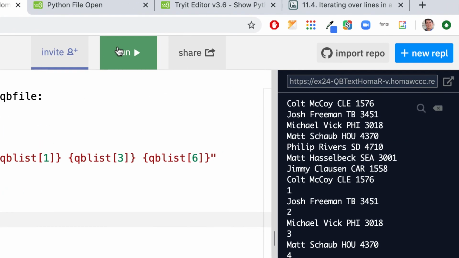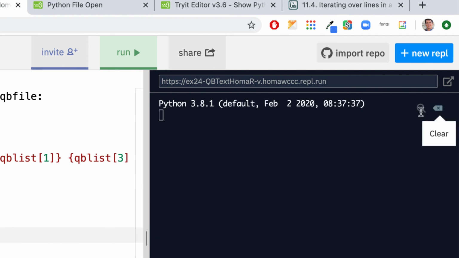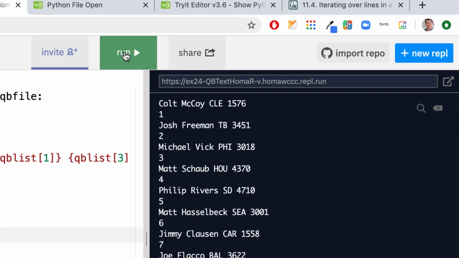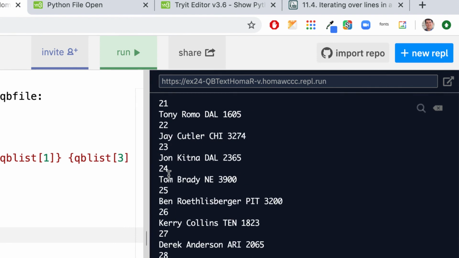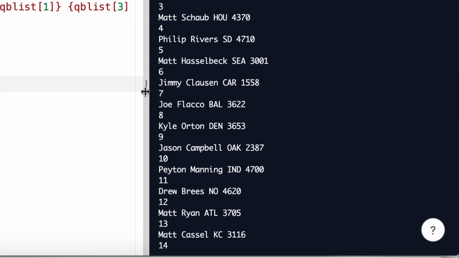So I'm going to run that, and you can see what's happening. It's doing the item, then the number, and actually you might not be able to see that, so let me clear it and run it again. It's doing the quarterback there. It's doing his first name, last name, his city, and his yards passing. And then it's putting the number. And it should be 34 at the bottom. But what would be nice is to have the number next to these.